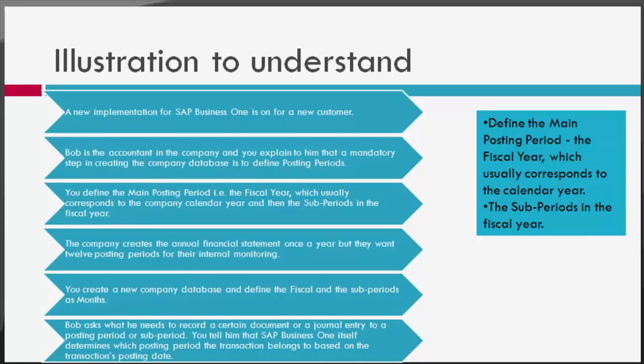Now the accountant asks that he needs to record a certain document or a journal entry within a posting period or a sub-period. You mentioned that SAP Business One itself determines which posting period the transaction belongs to based on the transaction's posting date. So the main key point to take away is you have to define the main posting period, that is the fiscal year, which usually corresponds to the company calendar, and the sub-periods in the fiscal year.